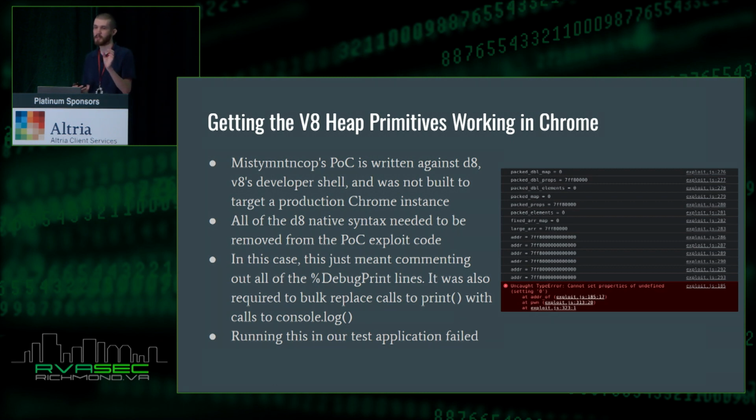In this case, there was only D8 syntax for debug prints, so I removed those all because those are not going to run in a browser JavaScript context. And I replaced all the calls to print with console.log because interestingly, when you call print in a Chrome context and not a D8 context, it opens a printing prompt, and that's not helpful. So I ran this on our test application that I set up, and instead of the primitives installing, we just get an error, like a JavaScript error, and the primitives don't install.